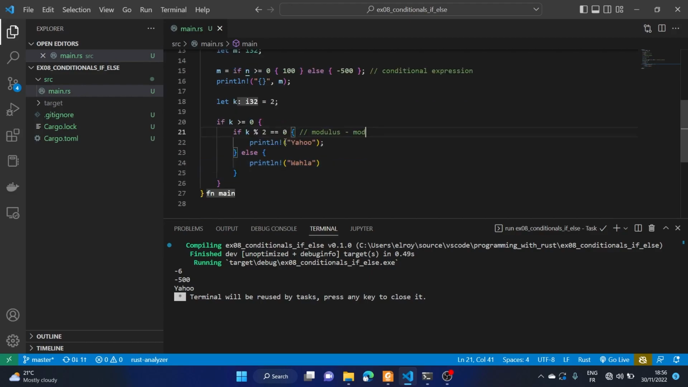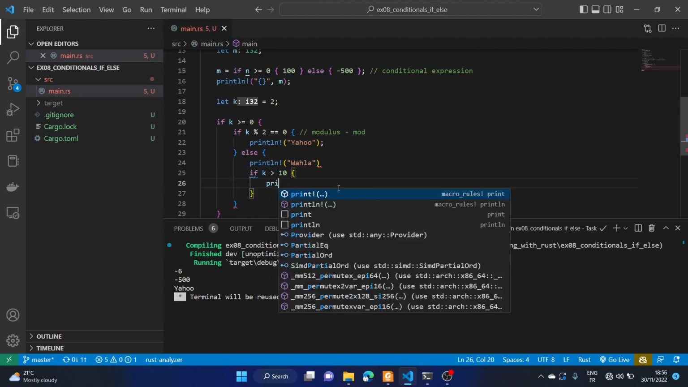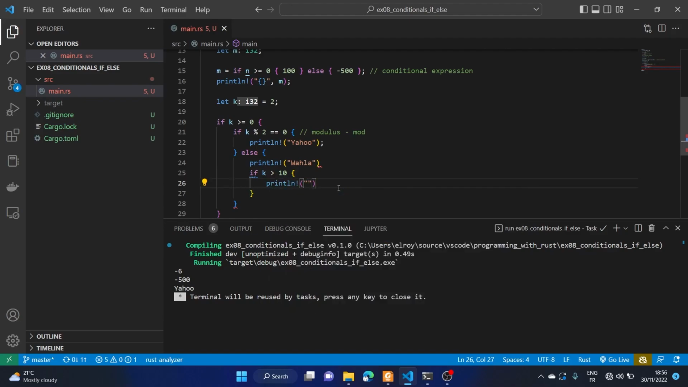Okay, so now that we have seen that, we can see that with if statements, we don't end at just one block. We could go further by having nested if statements. And even in an else statement, we could say if k is greater than 10, let's say print line still going, and this with something. Okay, so let's change the value of k here to be something odd, 11.